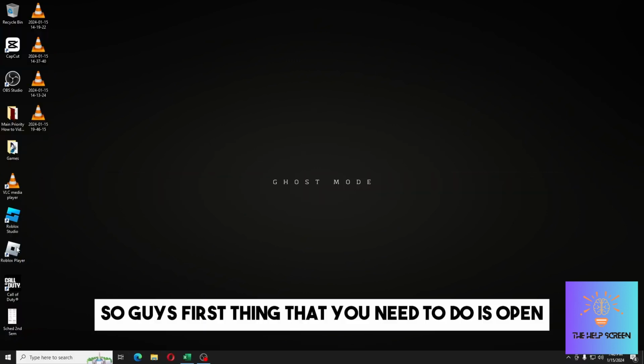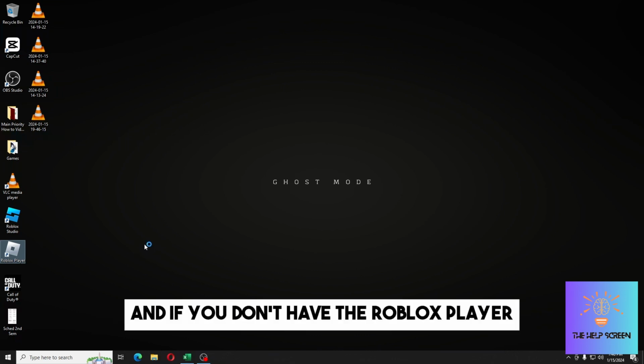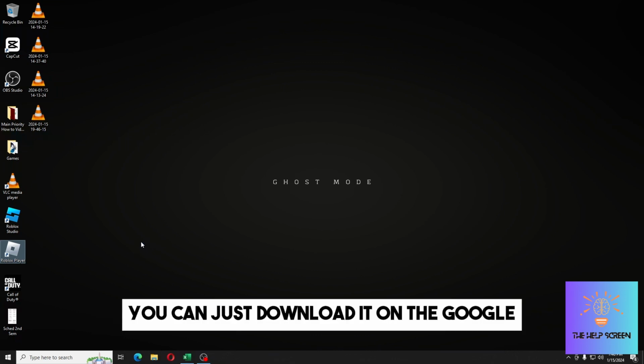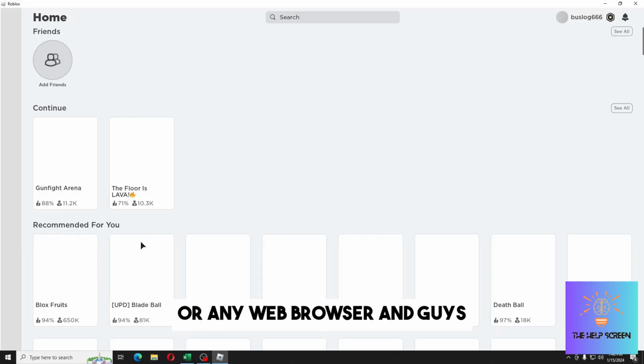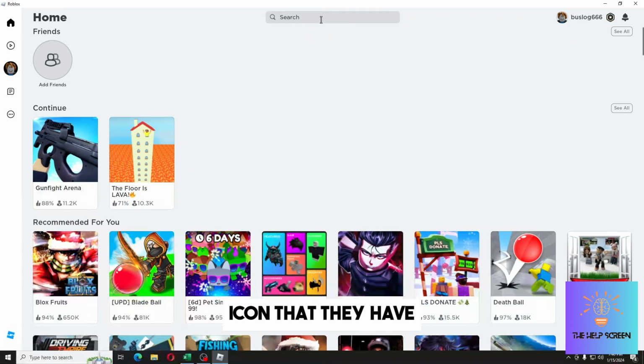So guys, first thing that you need to do is open the Roblox player, and if you don't have the Roblox player, you can just download it on Google or any web browser. And guys, once you have successfully downloaded it, you're gonna go over here to the search icon that they have.